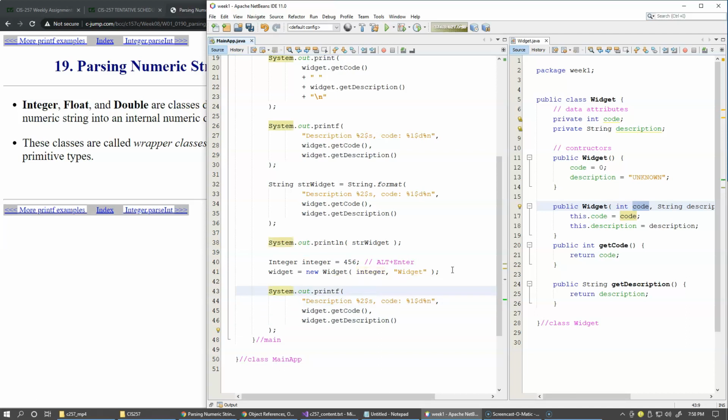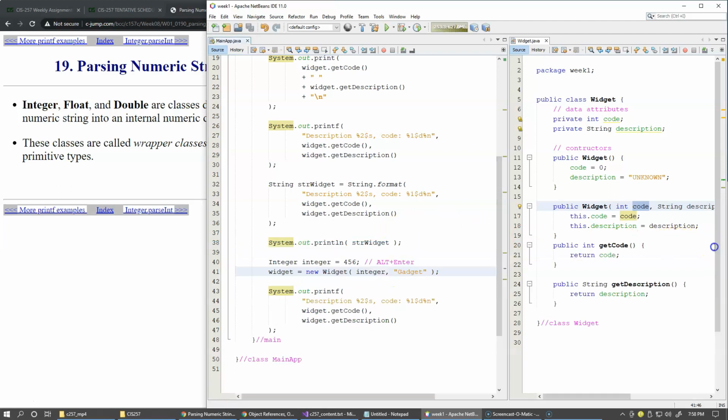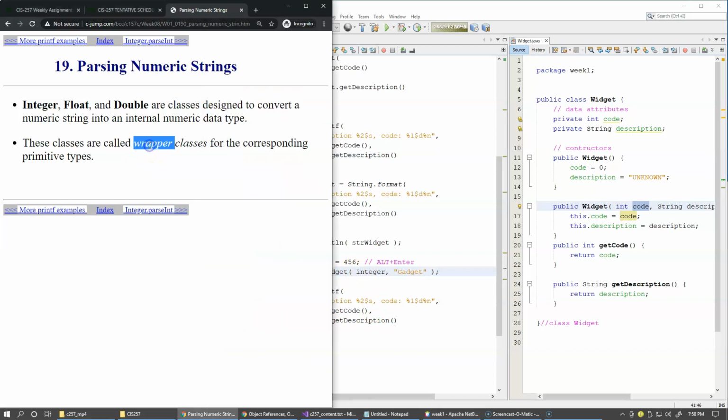It's not going to be anything spectacular. It's just going to print the different code, and I'll call it gadget so that it stays recognizable. I'll just run it again. You can see that we've got the gadget printed right here with code 456. But the important thing is that I just wanted to show you why these classes are called wrapper classes.